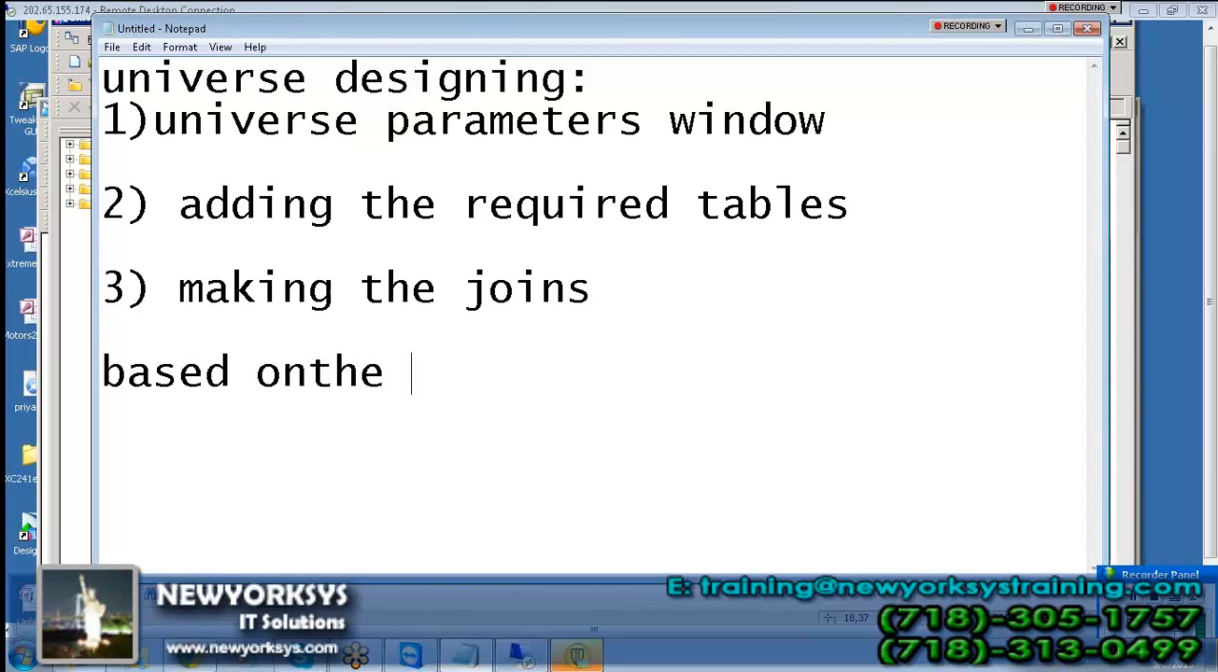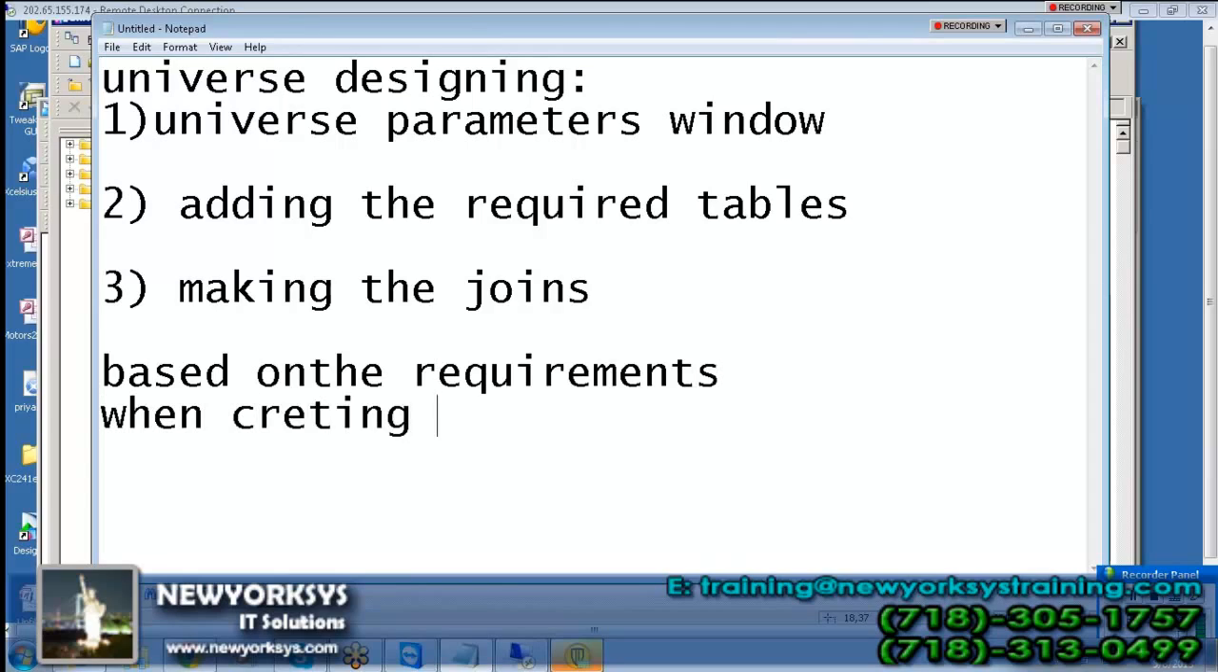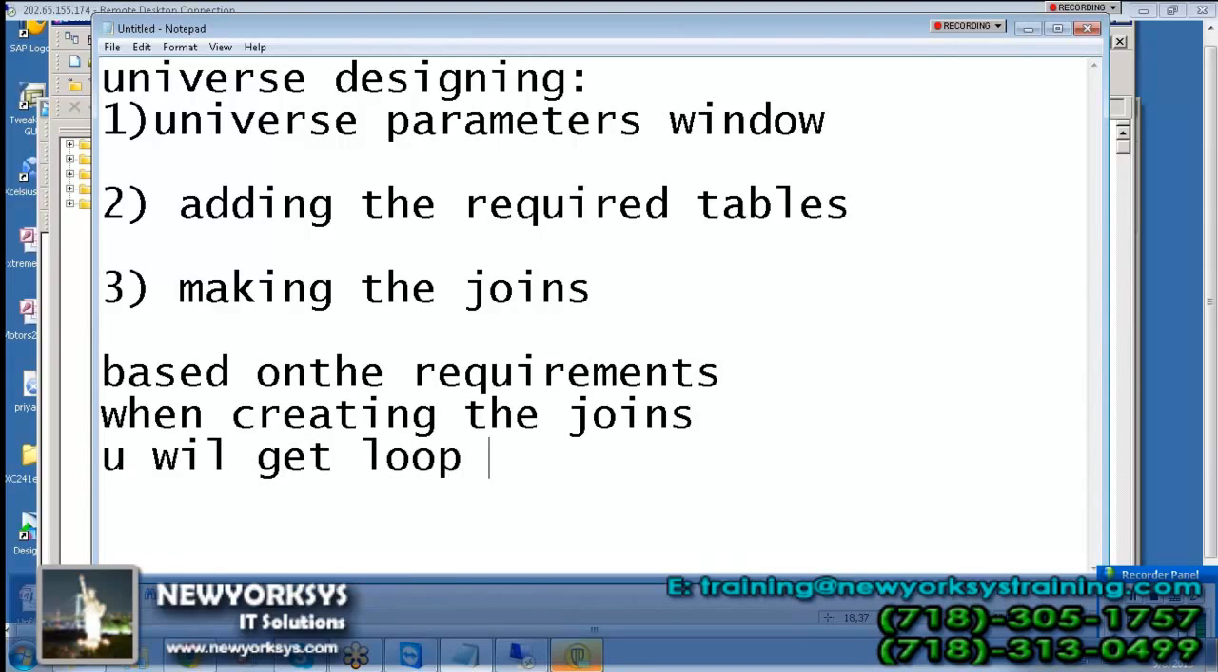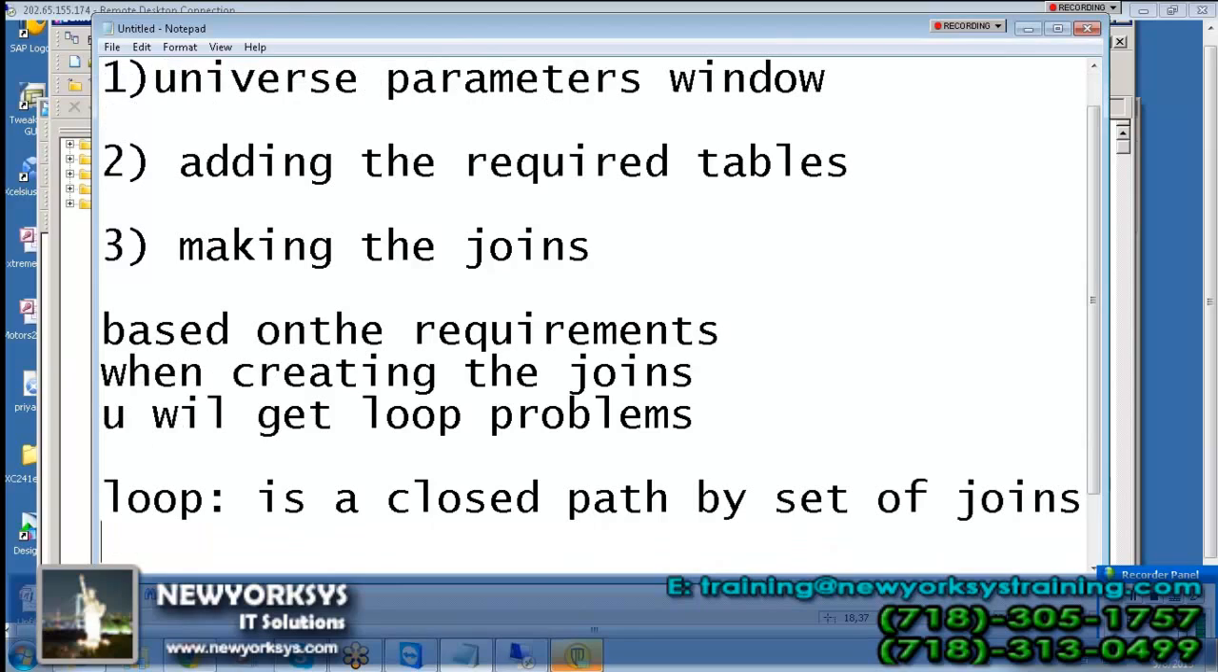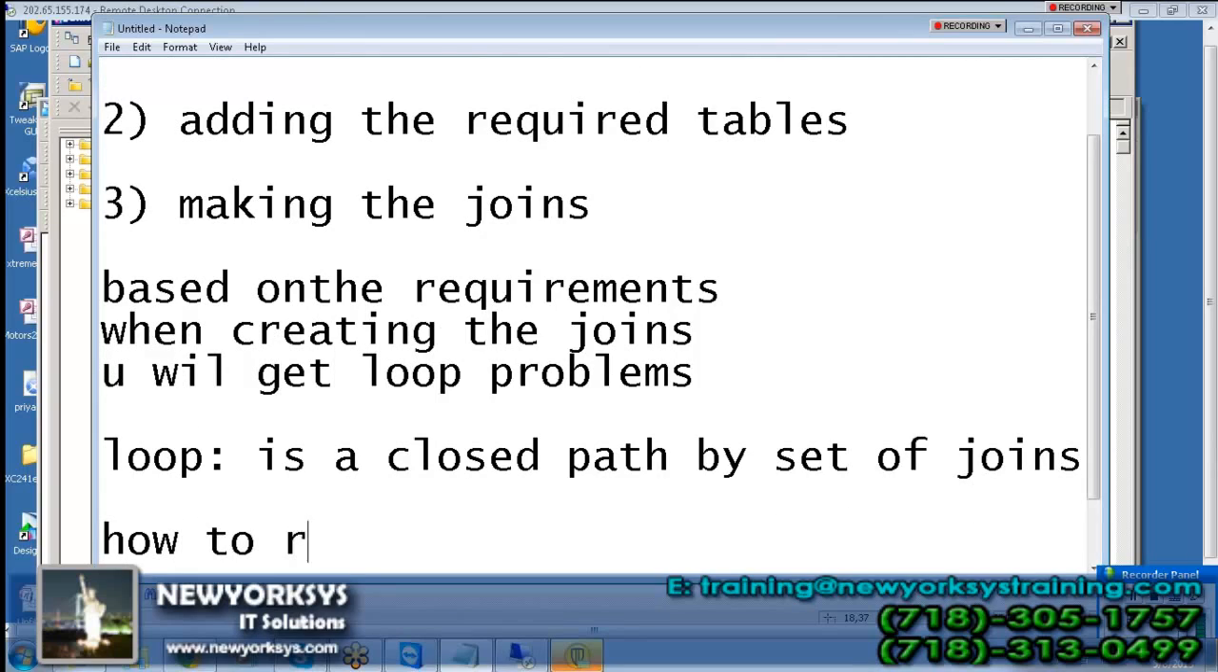Based on the requirements, when creating the joins, you will get loop problems. So what is a loop? It is a closed path formed by a set of joins. How do we recognize whether it is a loop or not?